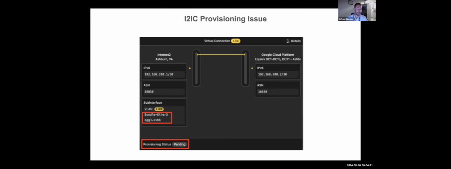Scott was able to ping the backend engineers, and they migrated our connection from ag3.ashburn to ag4.ashburn. As soon as they migrated us over to the other I2 ag router, the connection immediately went to a fully provisioned state. So that was one of the main challenges we ran into. That's everything here. And Adam, I know with Terraform, we had some issues as well, some little problems.